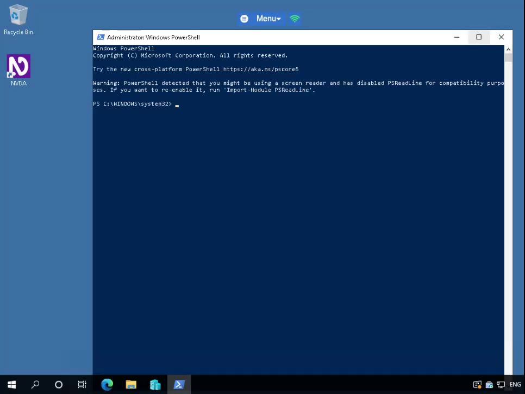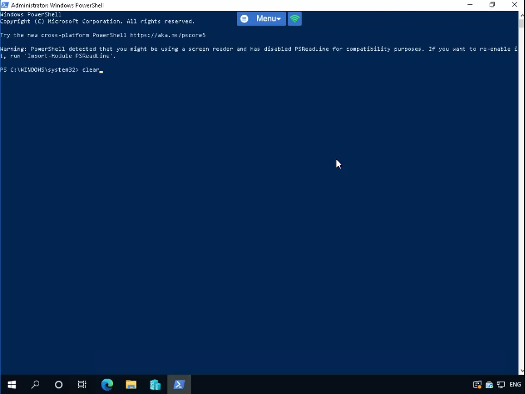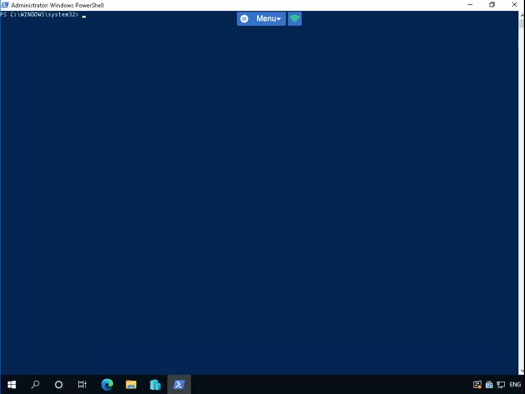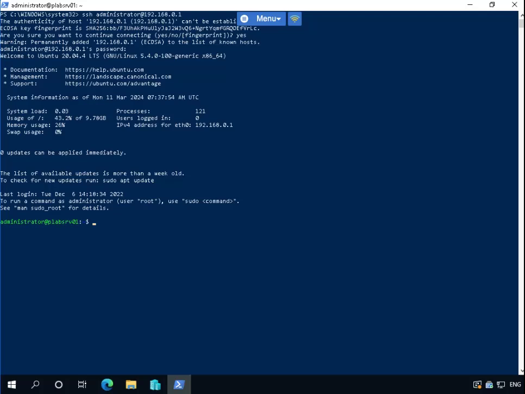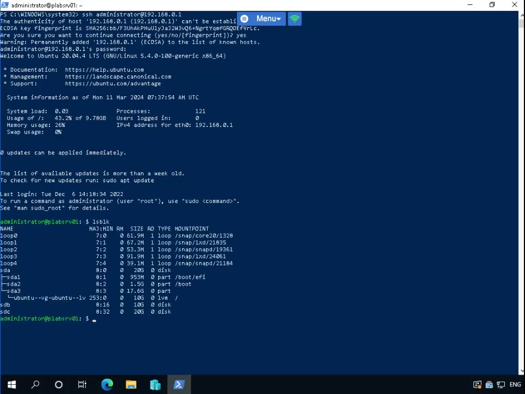As I mentioned, I've got to connect to the Linux server to get started. So let's secure shell into the administrator at 192.168. Perfect, and I'm officially in. All right, so let's take a look at what's going on in here.